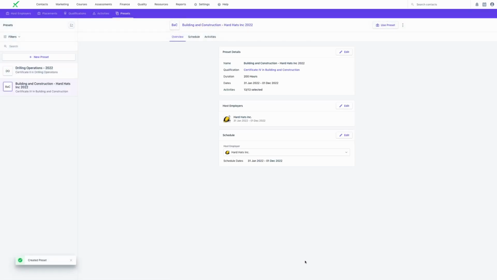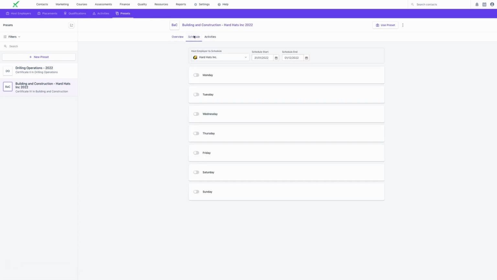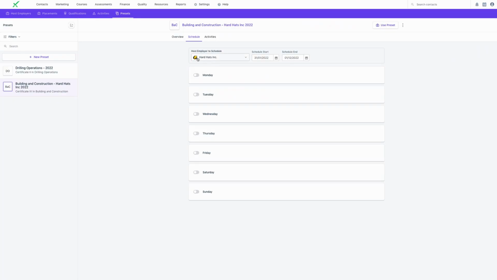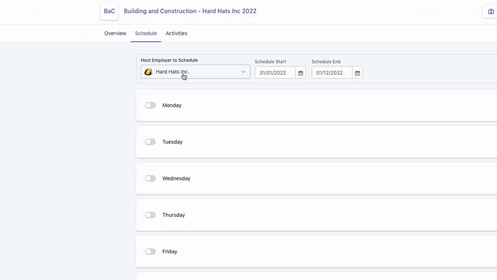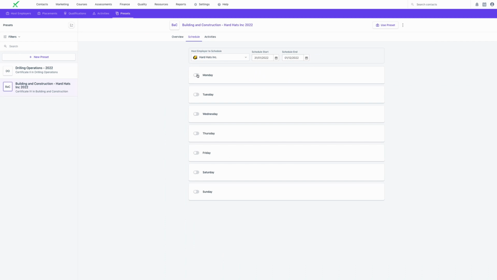Once the preset has been created, we can view the details on the Overview tab and now also set the schedule that will be applied with this preset by clicking on the Schedule tab. The interface is basically the same as the one that you would have seen on the placement view. At the top of the page, we will select the dates and the host employer that the schedule pattern applies to. In this case, we'll just leave the dates the same as the placement duration.